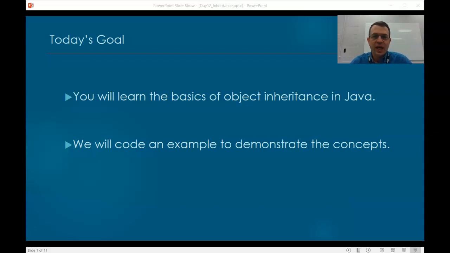So today we're going to be talking about inheritance. We're going to first start with a little lecture talking about the properties of inheritance, and then we're going to have a coding example that we're going to do together.